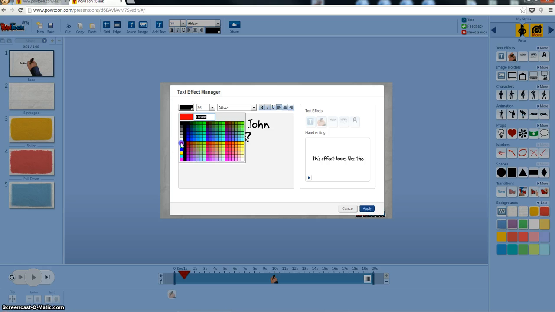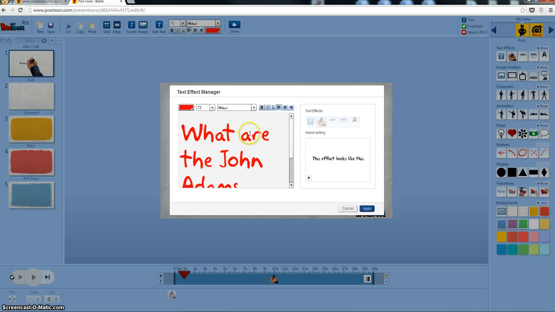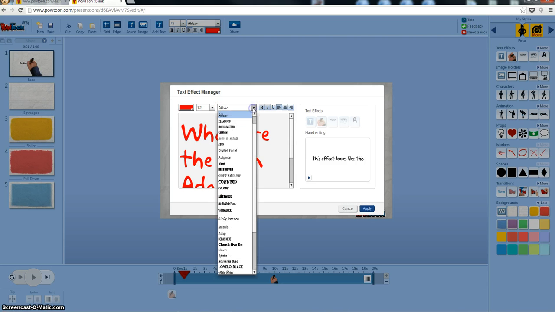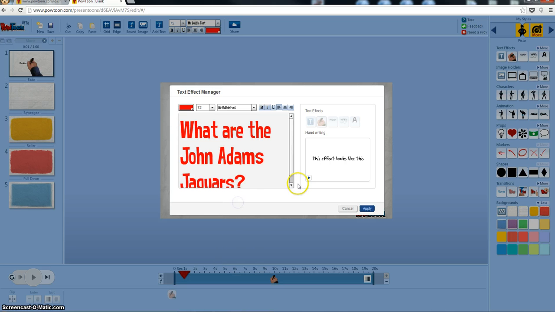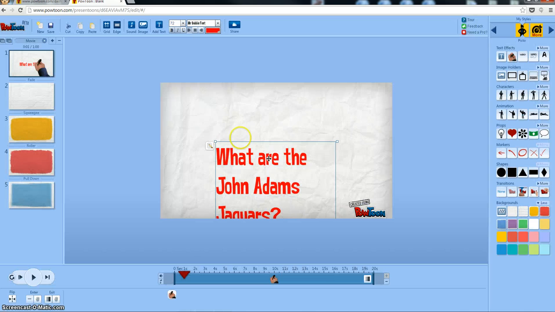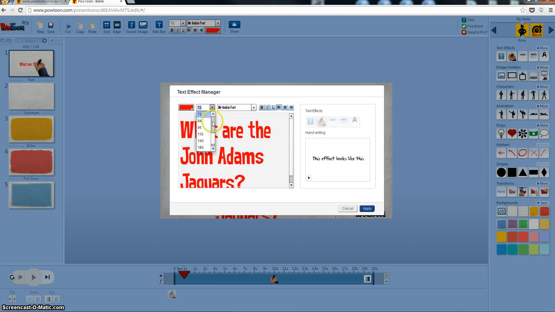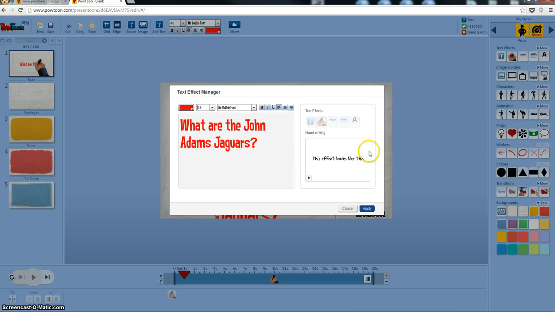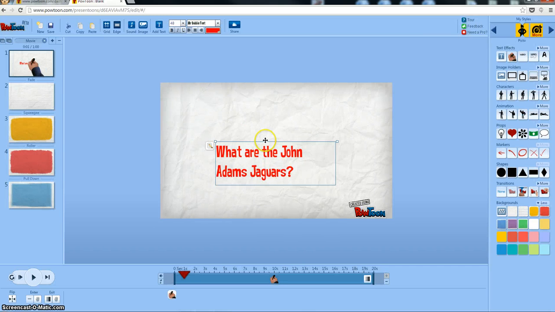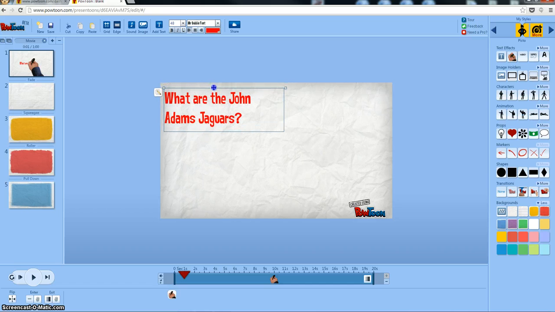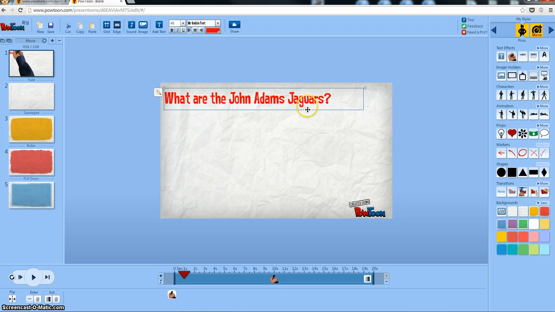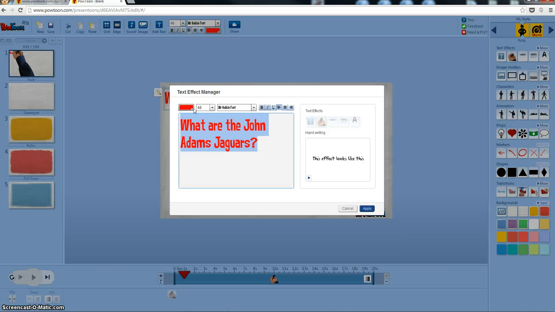Let's change the color. I like red. Let's make it a little bigger. Let's try 72. Let's try a different font type. Let's try Mr. Bubble font. Ooh, I like that. Oh, that's kind of big actually. Let's try 48. That's better. Alright, so we'll rearrange this. Pull this out a little more. Maybe we can make it a little bigger. Let's try that.